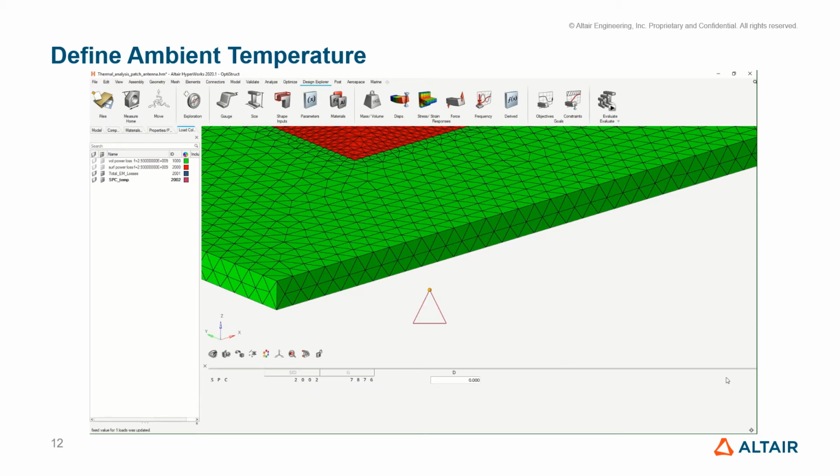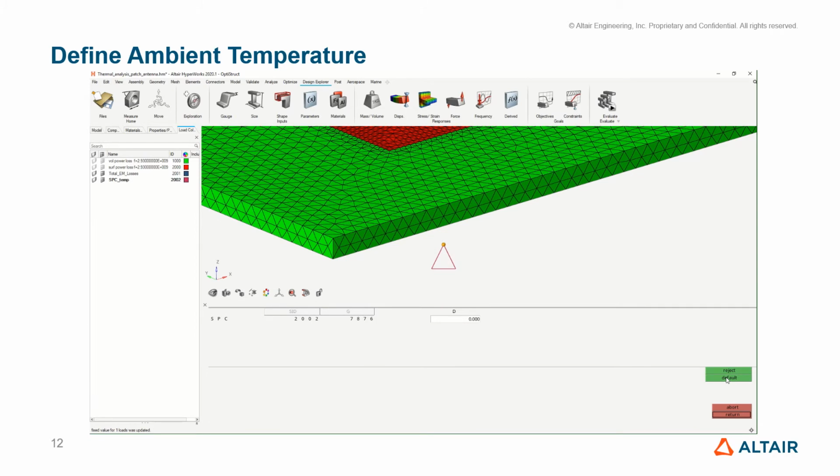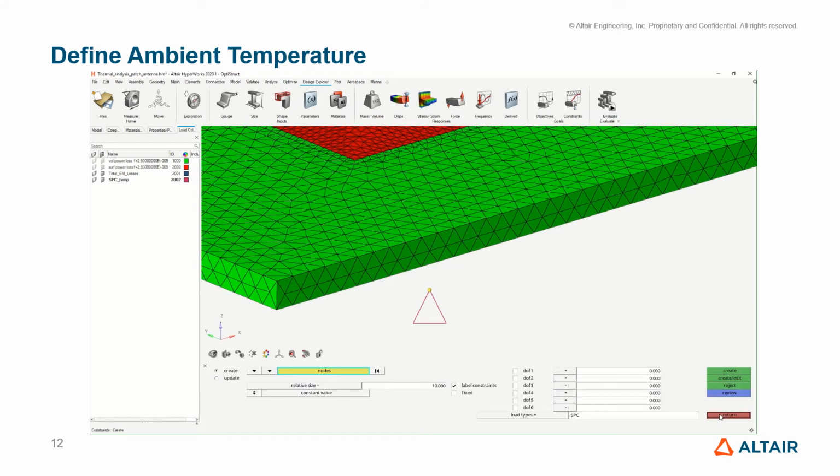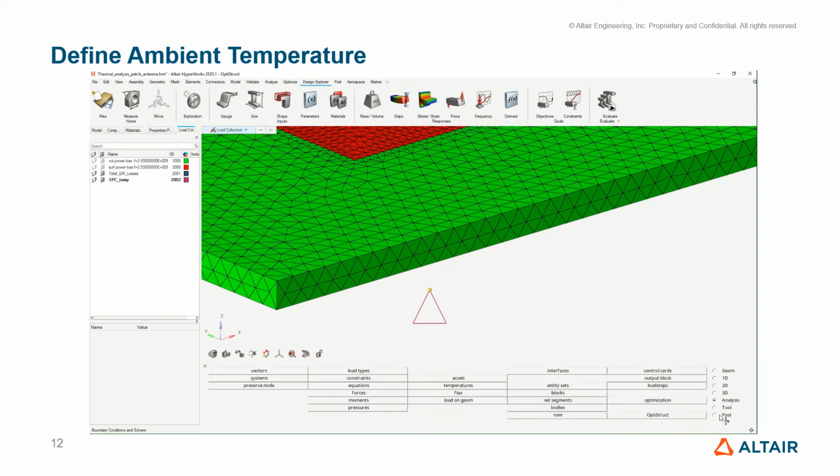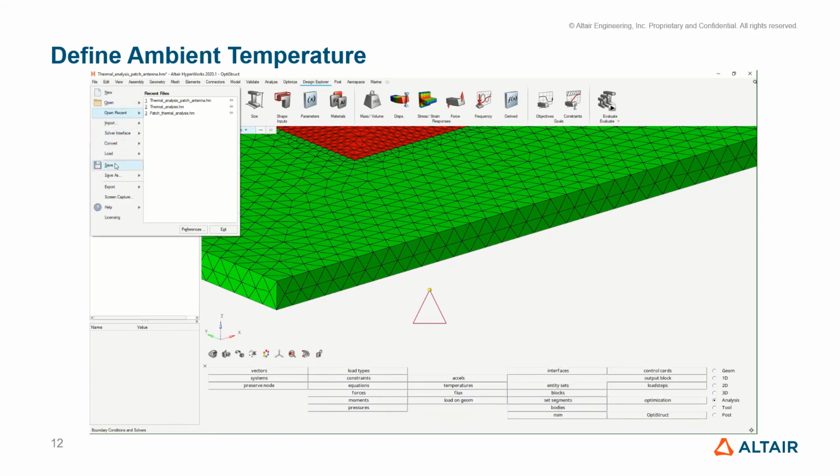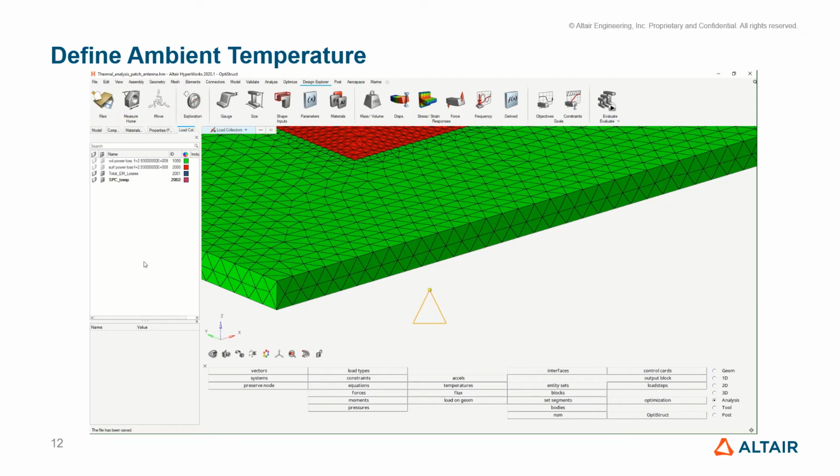Click the green Create Edit button. In the card image window that appears, type 25 in the field for D and then press the Enter key. Press the Return button to close this window and press the Return button again. Finally, save the model.